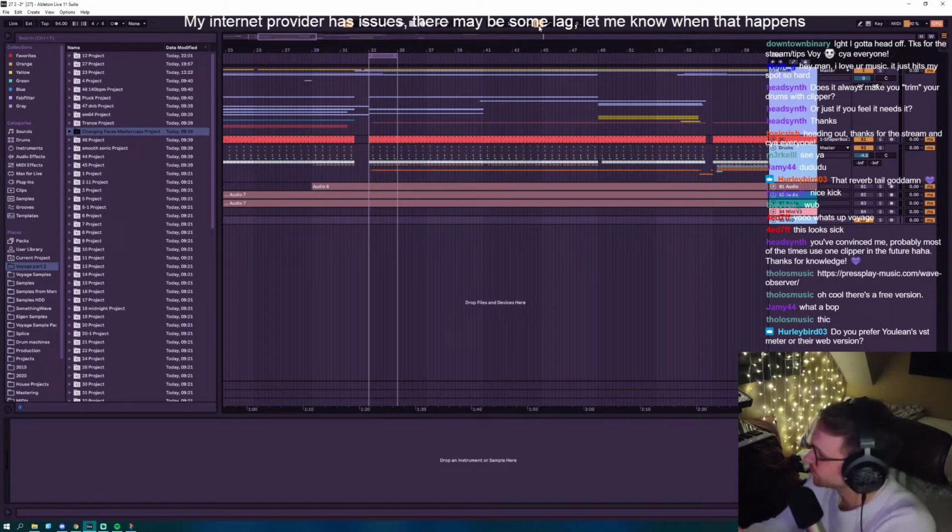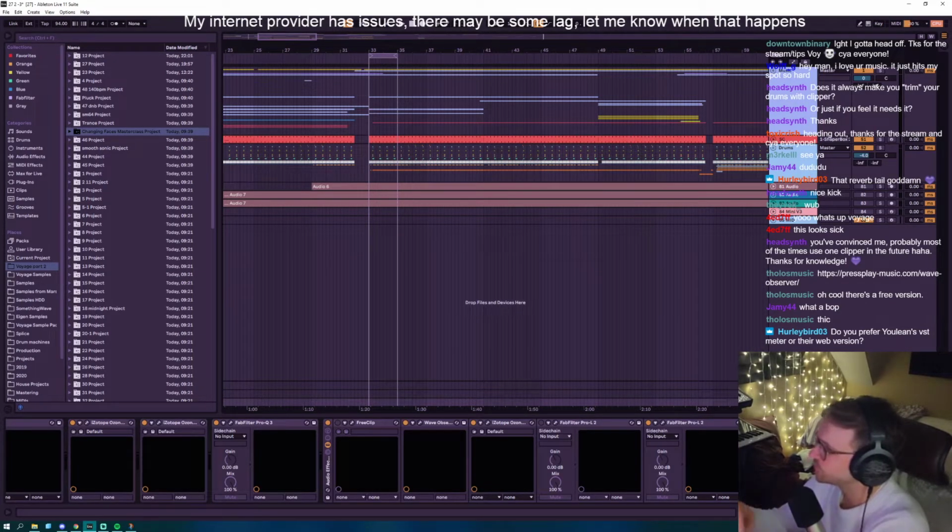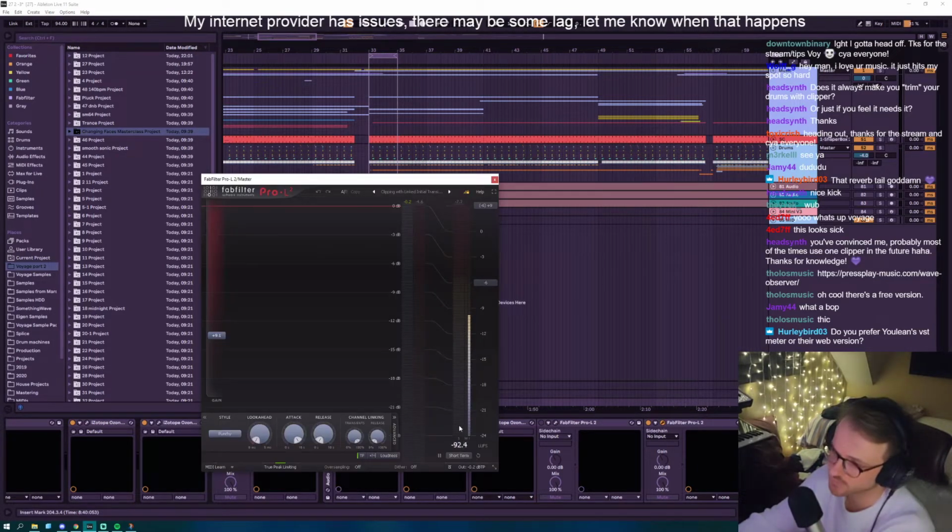Do you prefer Youlean's VST meter or the web version? The web version is handy too, because you can just upload an MP3 and it does it in like 5 seconds. But I actually don't use the Youlean VST anymore, because FabFilter Pro-L has a LUFS meter built in. Since I'm going to be using Pro-L to do the maximizing, the limiting in my mastering anyway, I can just use this.